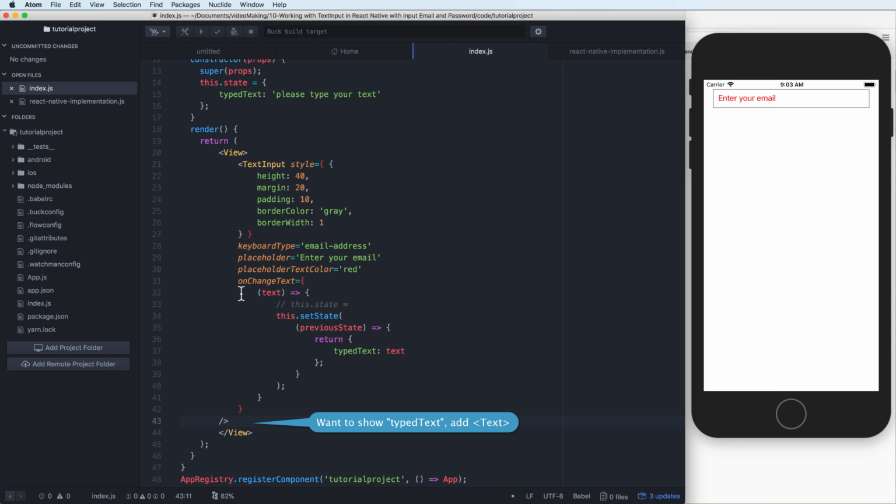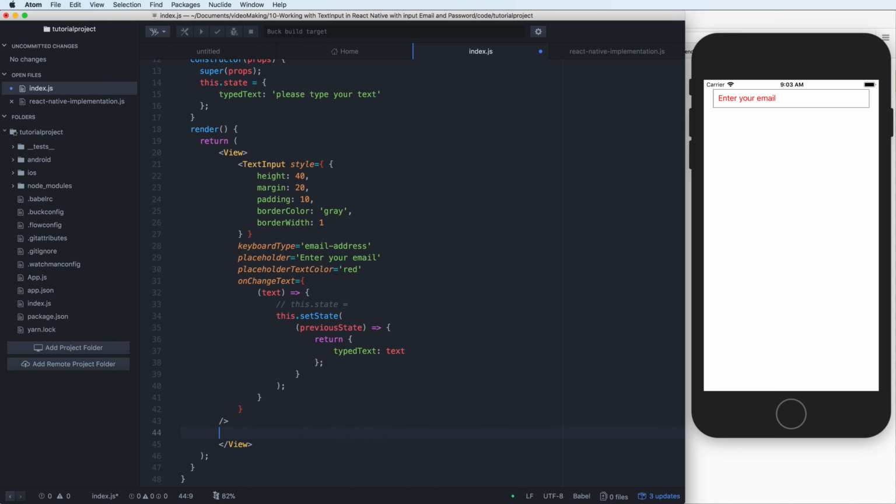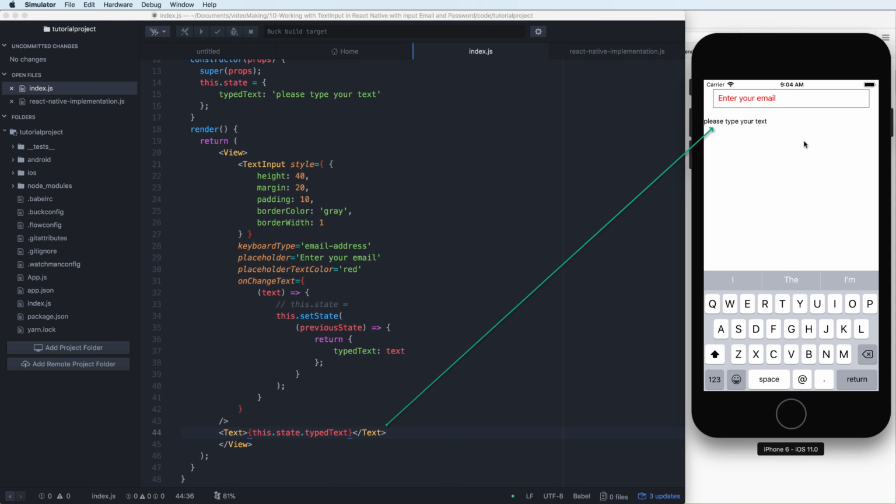If you want to show the typeText, you can add a text here to show the output. So the output is a text below. The text will be this.state.typeText. So this is the typeText here. When you type your text into the input, it will display in the text below. Yes, so after typing, the text will be updated here.